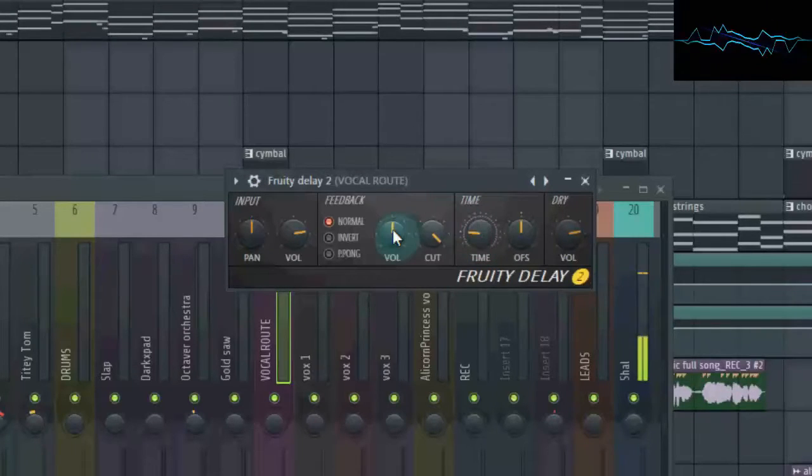Next, the feedback control. This determines how many times the delay repeats itself before it trails off to silence. The higher the feedback, the more times it repeats. If you set the feedback too high, it'll keep repeating forever and might get really loud and potentially blow out your speakers, so be really careful with this one. On the other hand, if you set the feedback to zero, the delay will repeat once and then stop.